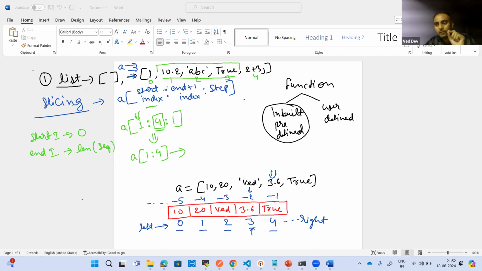See, indexing always starts with 0: 0, 1, 2, 3, 4. But length is always counted from 1. So what is the highest index for this? 4. But what is the length for this? 1, 2, 3, 4, 5. This is the length. So by default, the end index is the length of that list, and by default the step is plus 1.